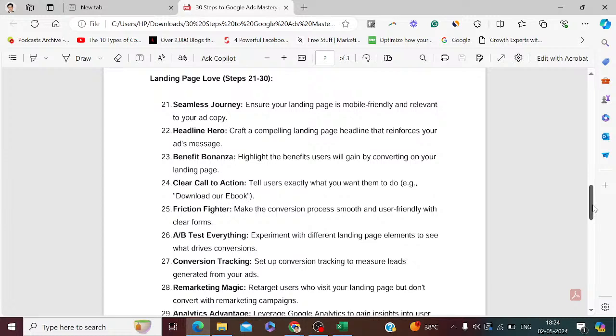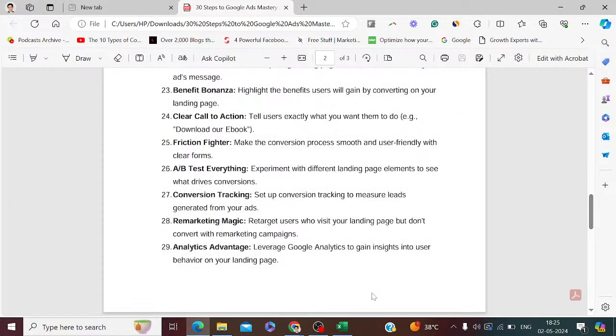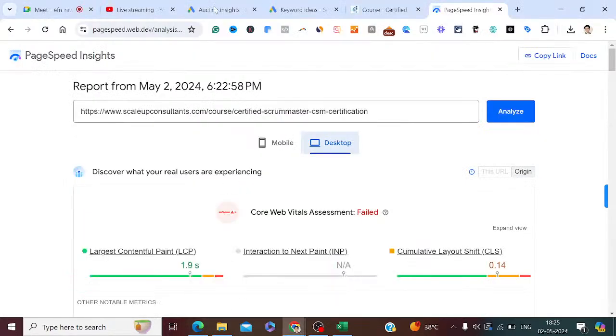Once that's done, you have to set up a remarketing campaign. We'll discuss the remarketing campaign in the next session. I am going to tell you the detailed pointers about the remarketing campaign as well. And then you have to leverage Google Analytics to gain insights into user behavior on a landing page. So what you have to do is just open analytics.google.com.